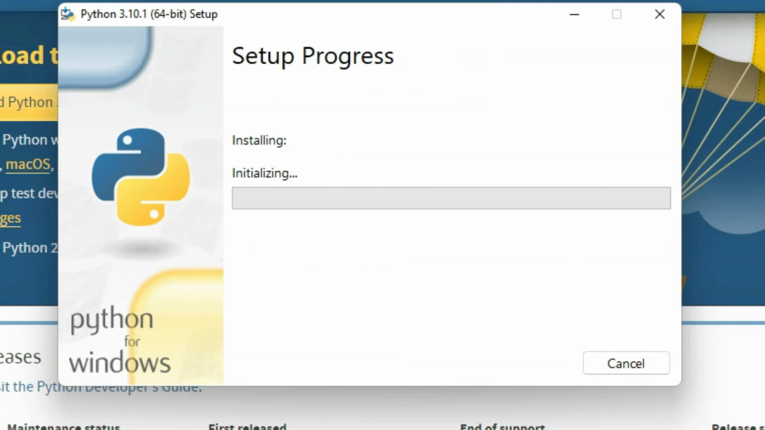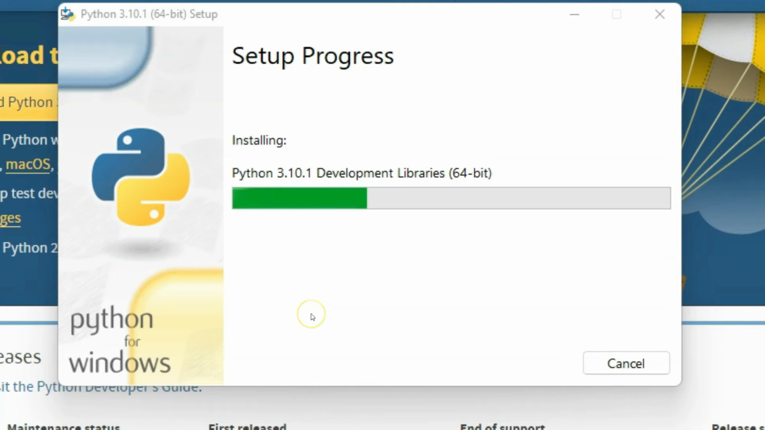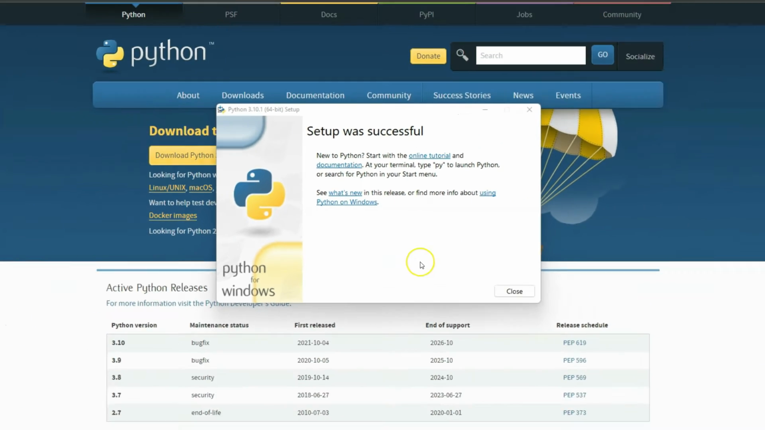So Install Now. It's very easy. It will start installing. The same goes for Mac. Just make sure that you select the option to add Python to PATH. So this is installed now.